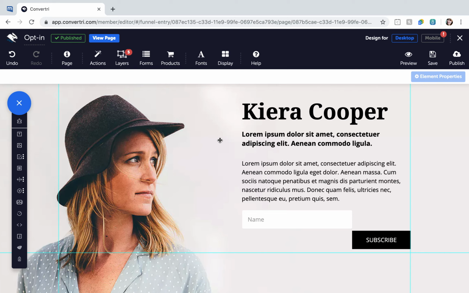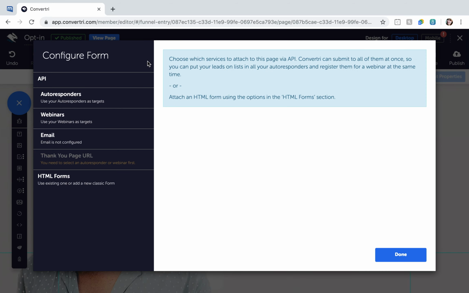Form APIs let you connect to popular services for easy integration. If you already have form elements on your page or you want to add them later, you'll need to connect your form service first. Click on the Forms button in the top toolbar. And in the Configure Forms dialog, click on the type of service you want to integrate, autoresponder or webinar.